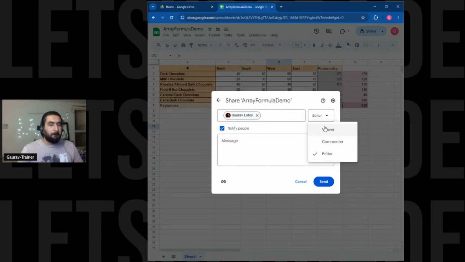Is this person a viewer? A viewer can only see the content of the sheet. They cannot edit it, modify it, or delete it. Obviously they can copy the data and use it wherever they want, but they will never be able to modify your sheet which exists with you.